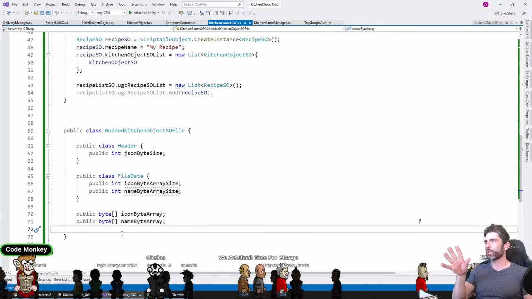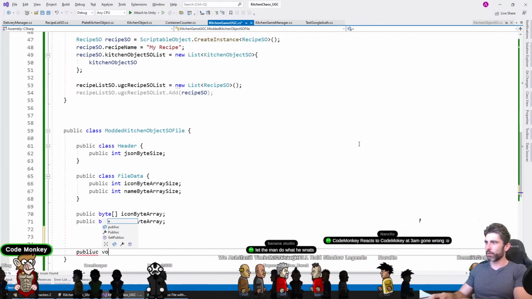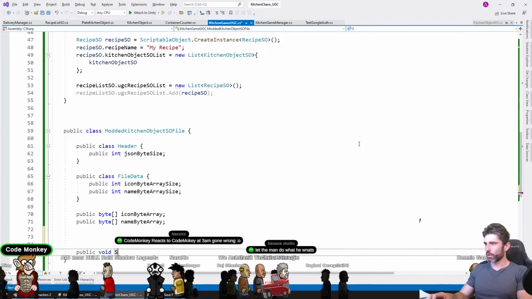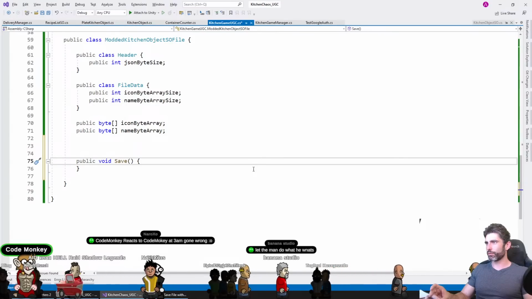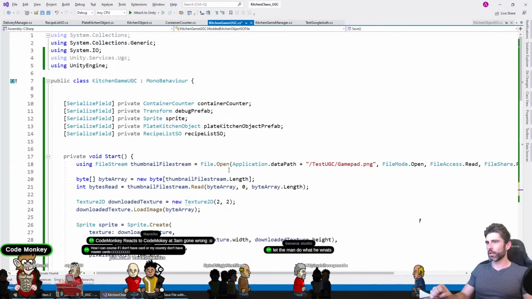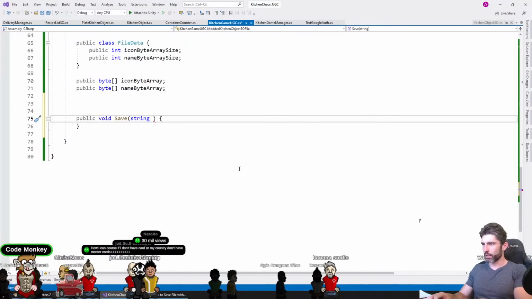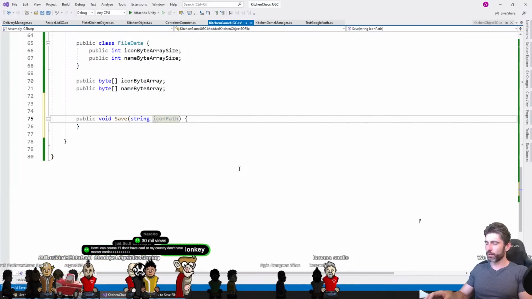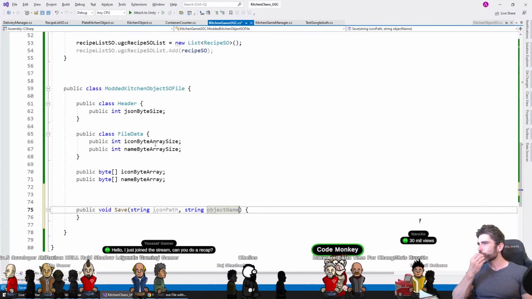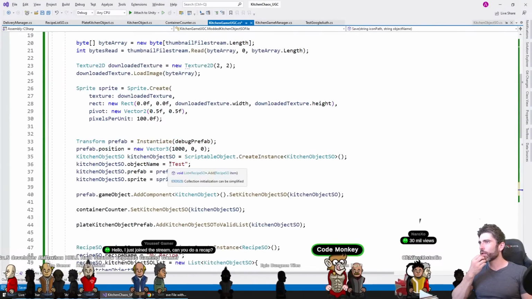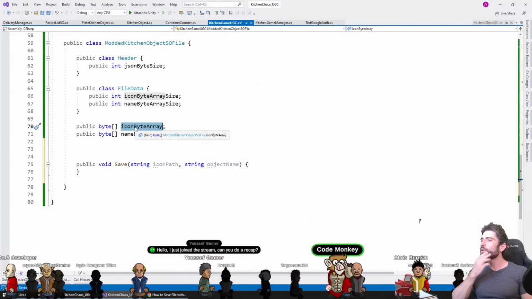Just trying to think, how do I convert this into a file and without it? So, okay, let me do a public void, and I'm going to call it Save. And over here, let me receive a string for the icon path. Then I'm going to have a string for the name, or the object name, something like that. Okay, so for the icon path, can you do a prefab?